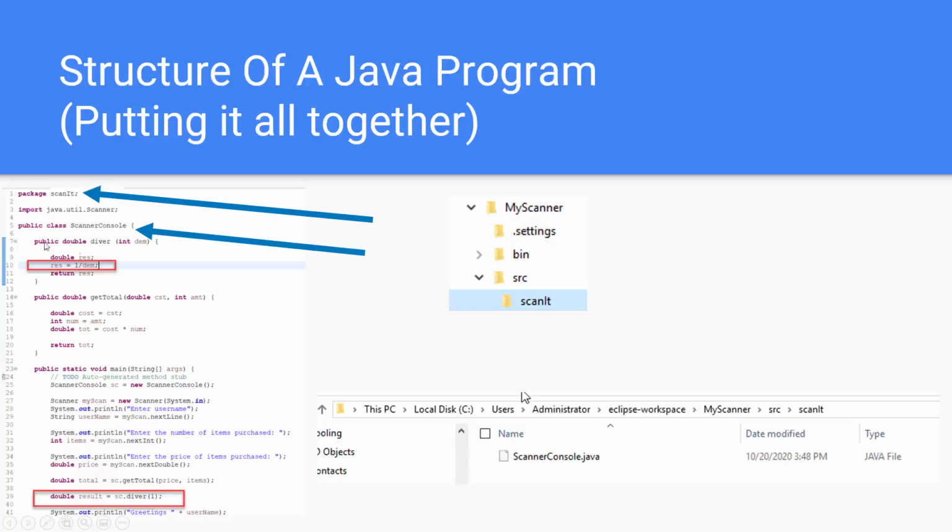If we look a little further at this class and take a look again at the physical file system, we can see that this class, scanner console, is physically implemented as a file, a text file with the extension Java, and it's living here in our scanit package, or our scanit folder.